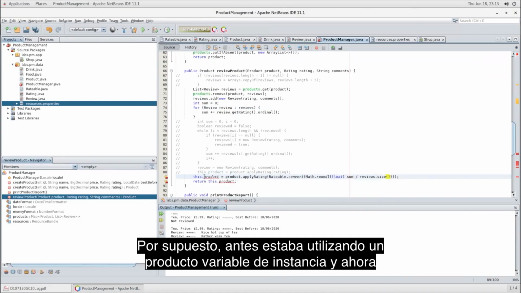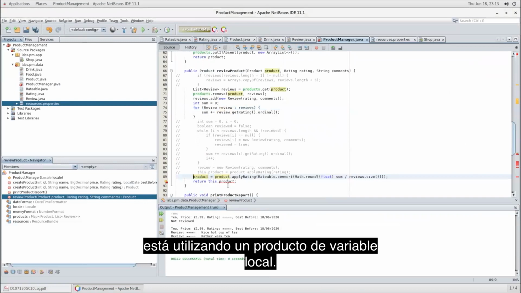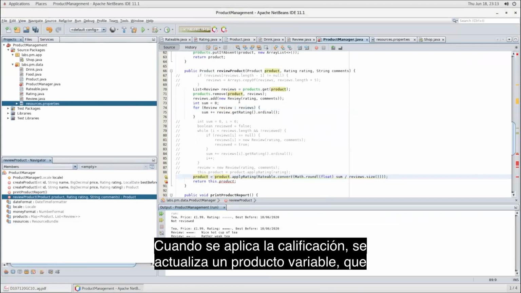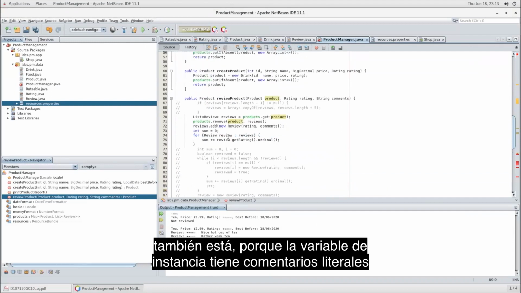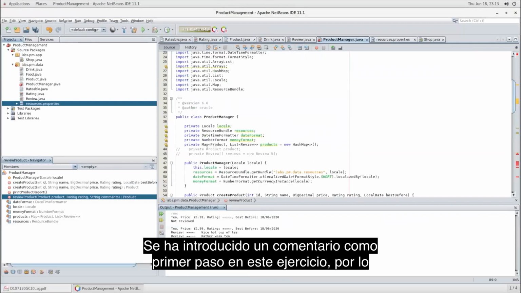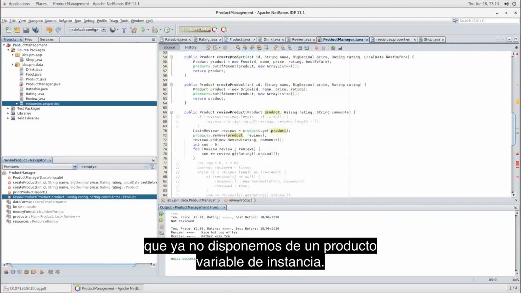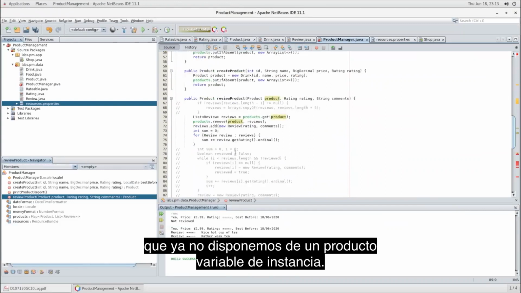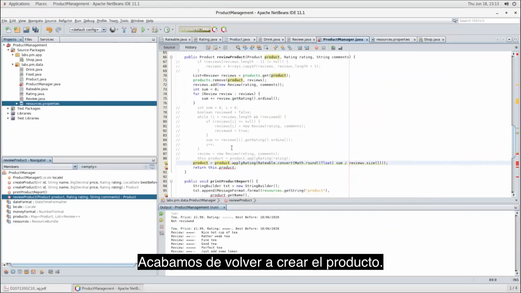Of course, previously you were using instance variable product, and now you're using local variable product. When you apply the rating, you're updating a variable product, because the instance variable is literally commented out now. It's the first step of this exercise. So we don't have the instance variable product anymore. We're just recreating the product.